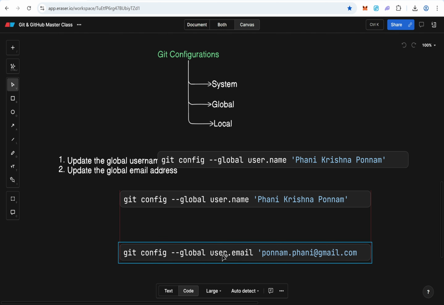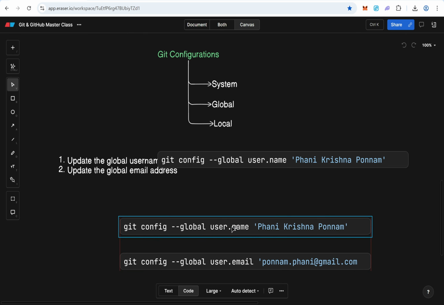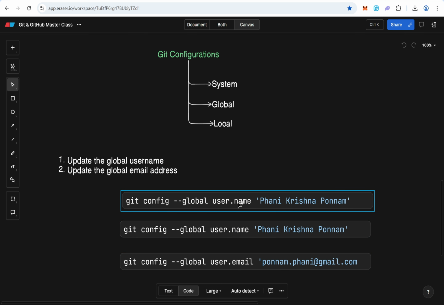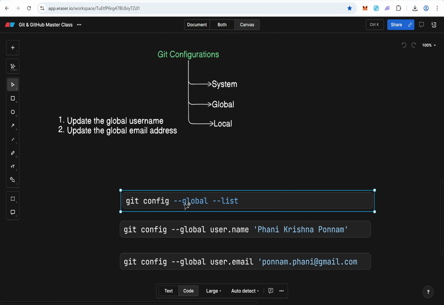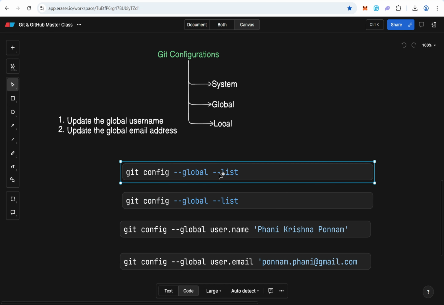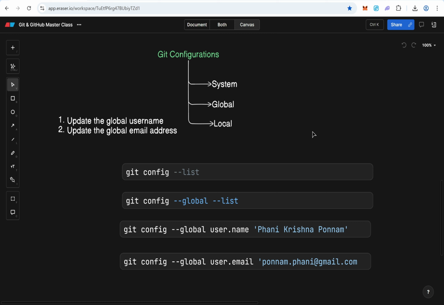Okay, so what is the command to view the configurations? git config --global --list. It will display all the global configuration. If you want to see just the normal configuration, then just remove global and it will display all configuration.